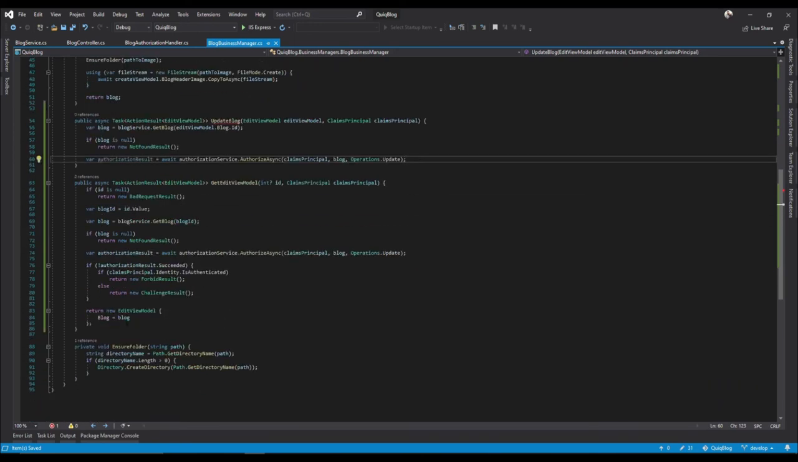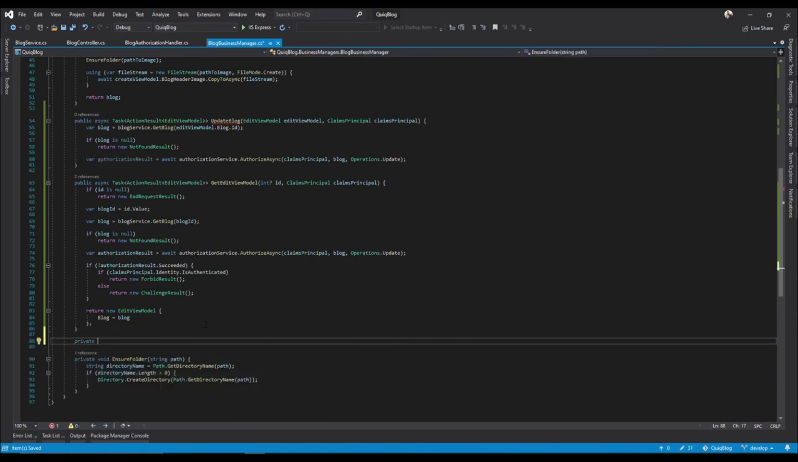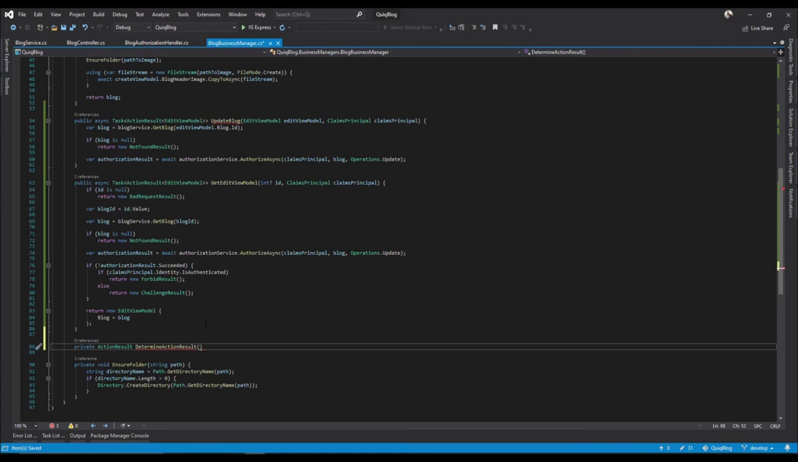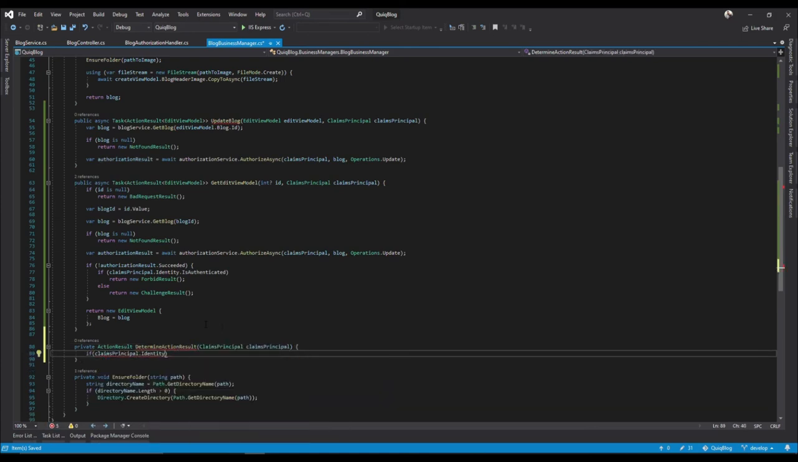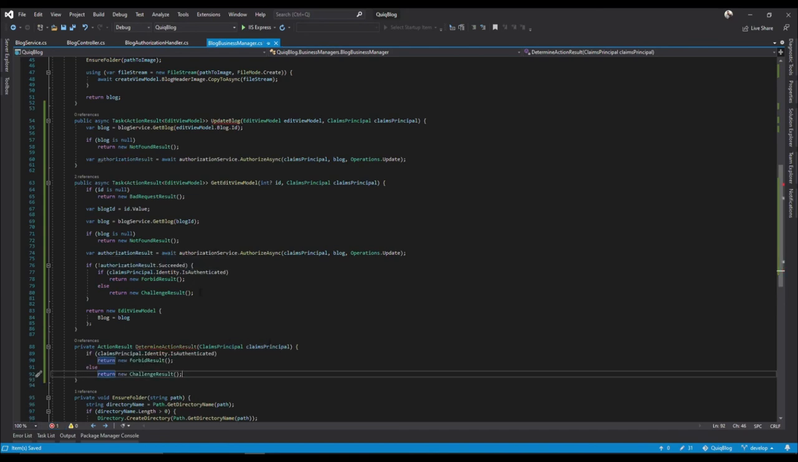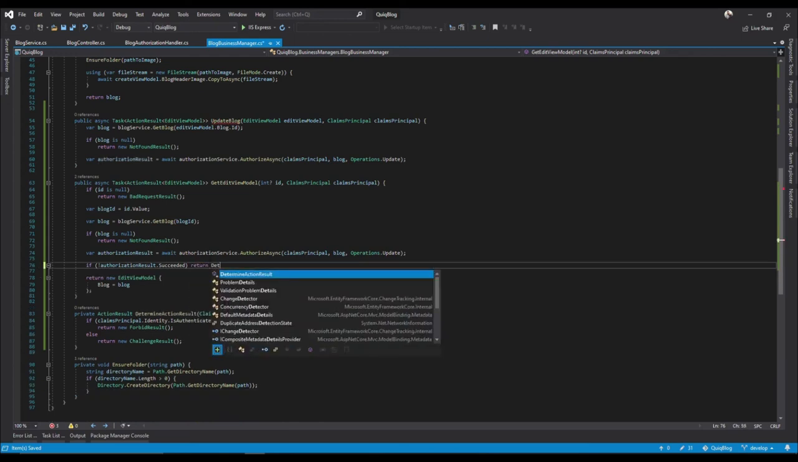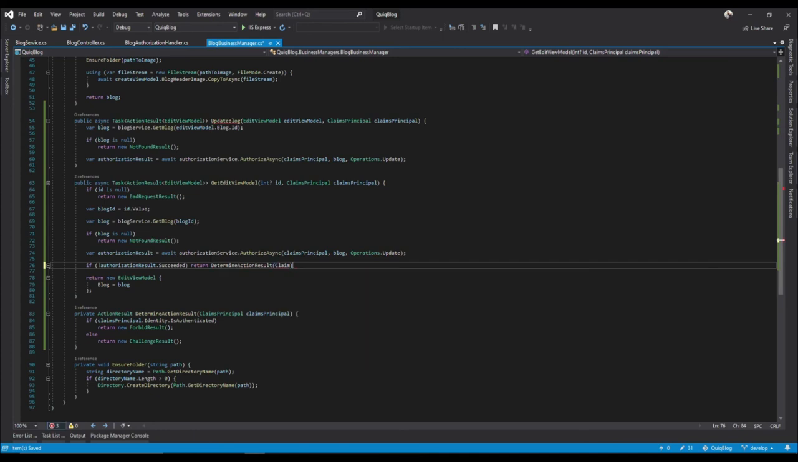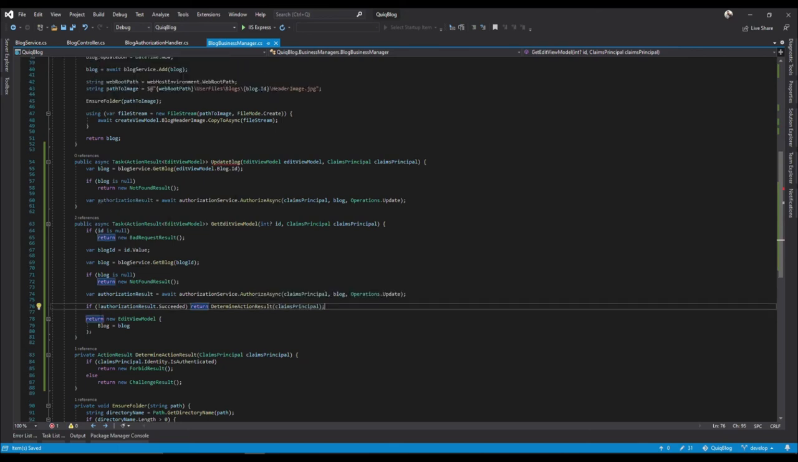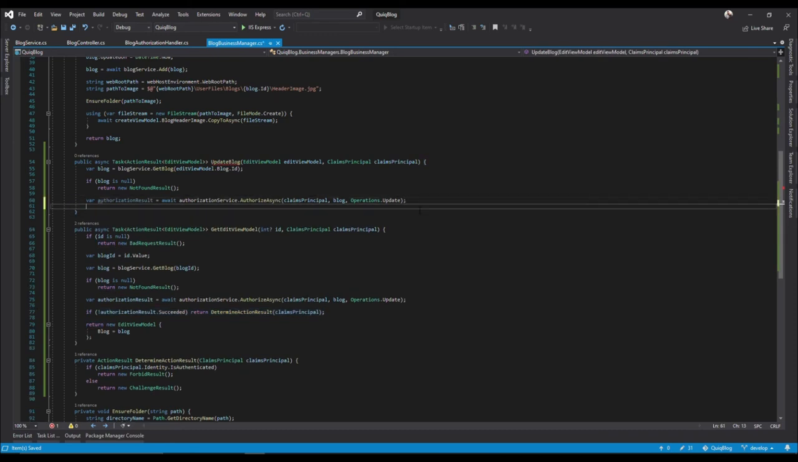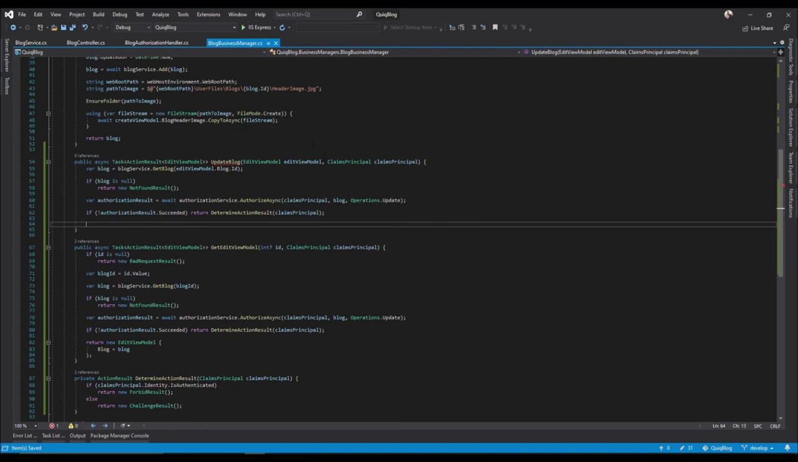So let's actually create a private method. And here we can just say return determine action result claims principle. Then likewise here we can do the same thing. Now at this point we know we're authorized, so let's update the blog.